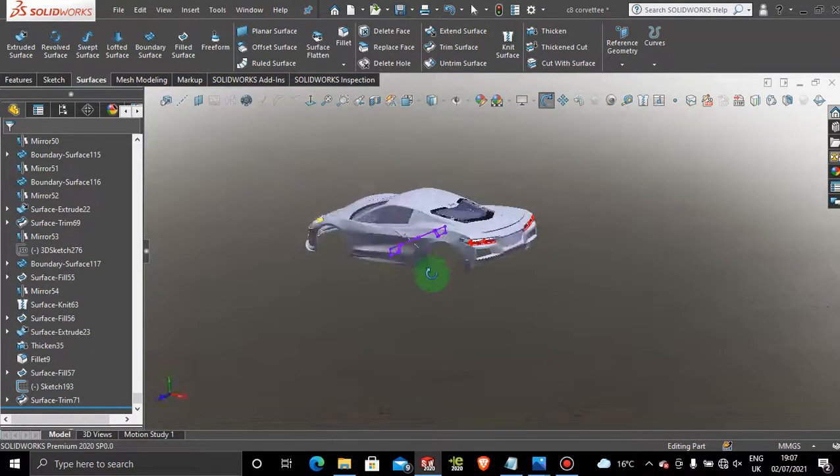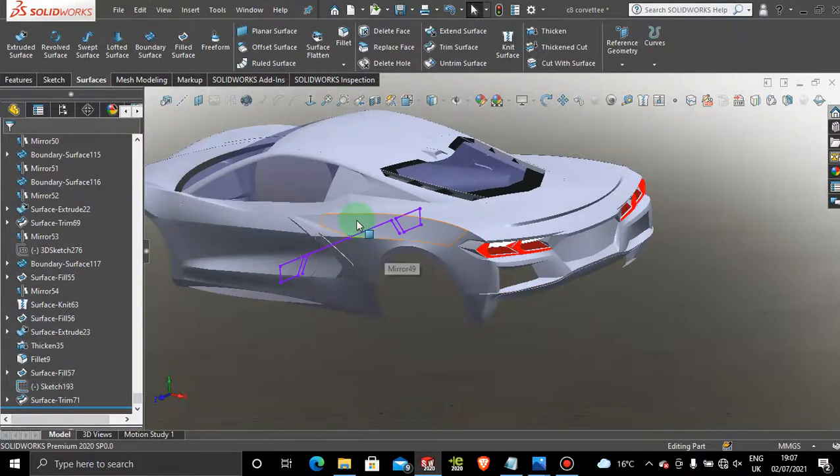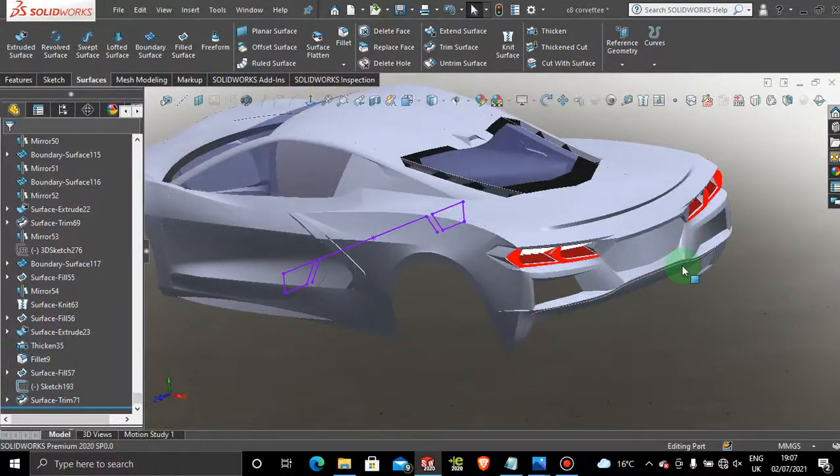All right, so guys, I'm going to leave this tutorial here, and in the next tutorial we will continue with this lower section, of course.